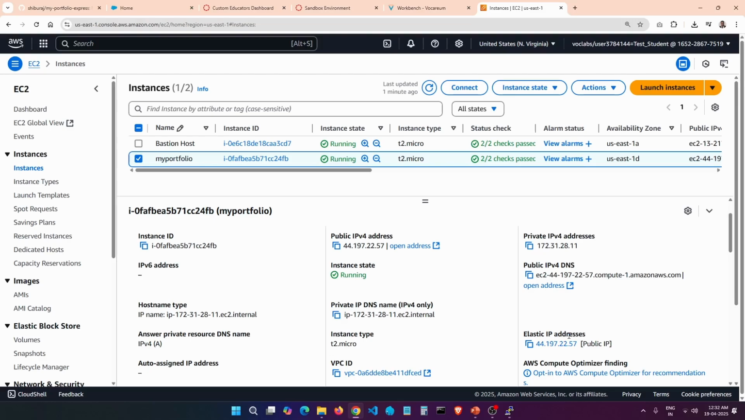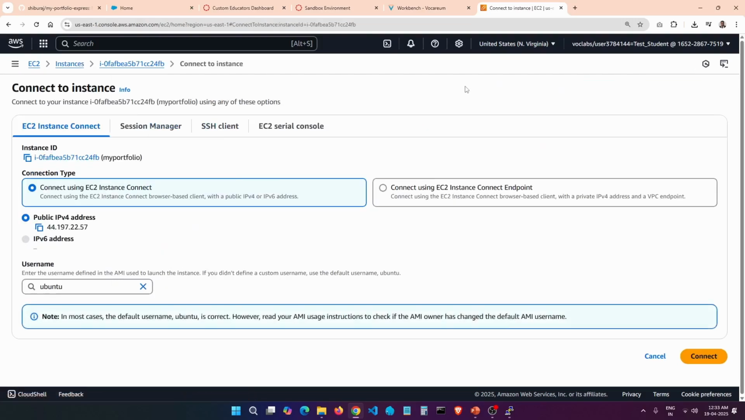But to configure the server, we need to connect to the system first, right? Now how to connect to this instance? To connect to this instance, you can see there is a button on the top. So select the instance, click on connect, and it will show you a lot of different ways of connecting.